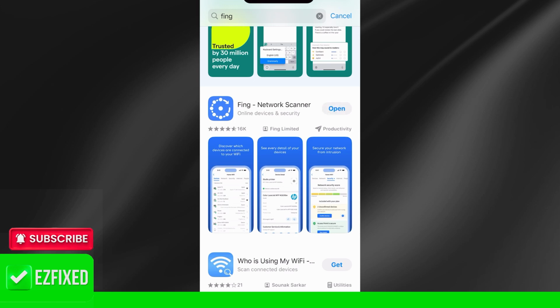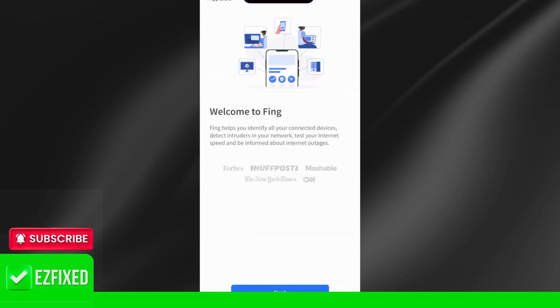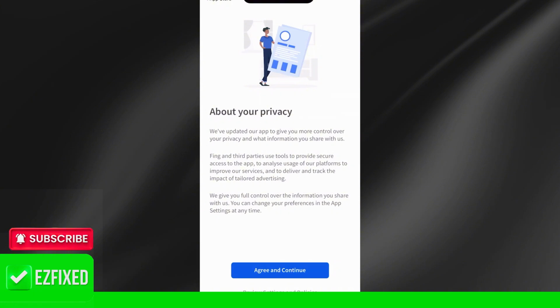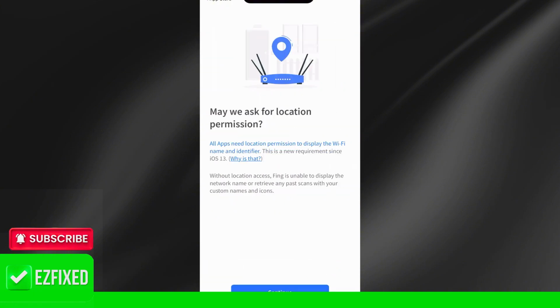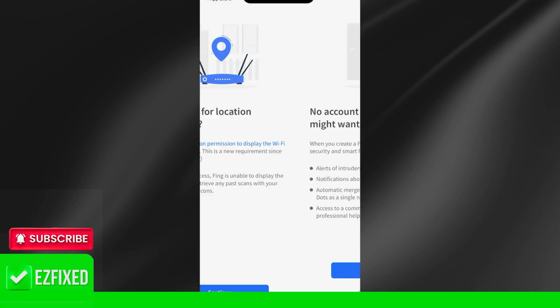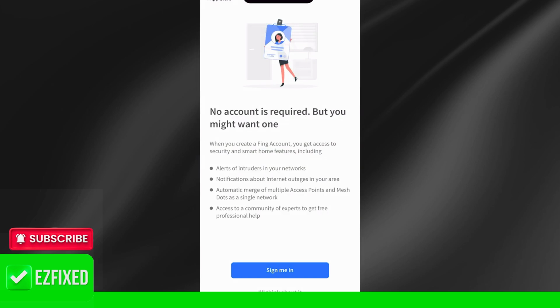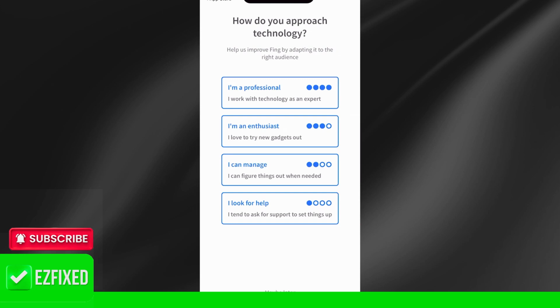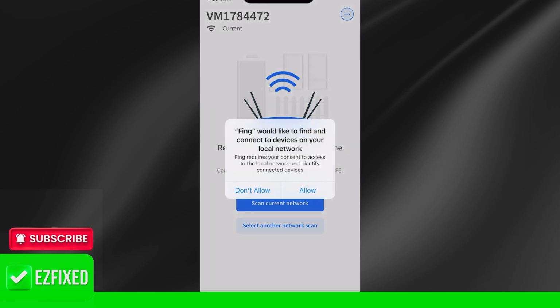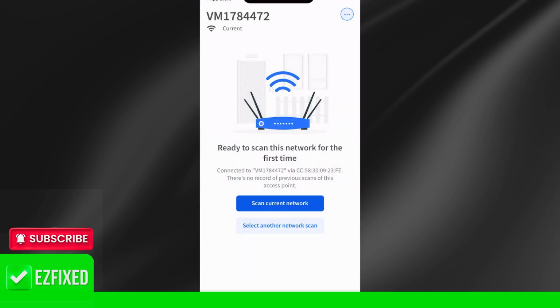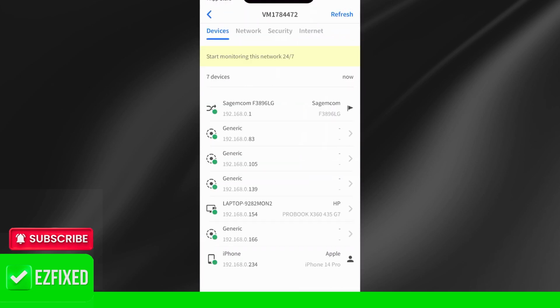Once it's finished installing, we can press the open button, and then you'll need to go through the steps on the screen. So I'm just going to press next, click on agree and continue, click on continue, select allow while using app. Now, you can create an account, but this is optional, so for now, I'm just going to select I'll think about it, click on maybe later, and finally, you'll need to select allow. Then we can press scan current network, and then this will scan your network and list all of the devices that are currently connected to your network.